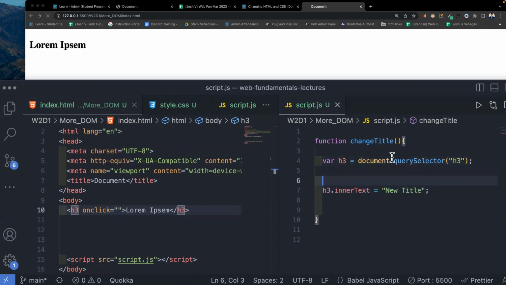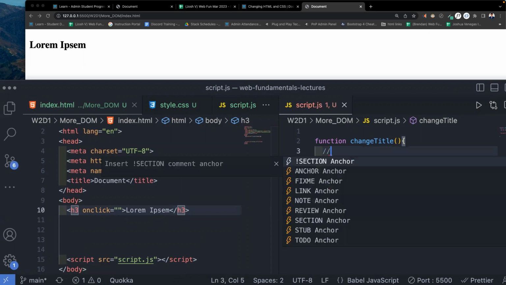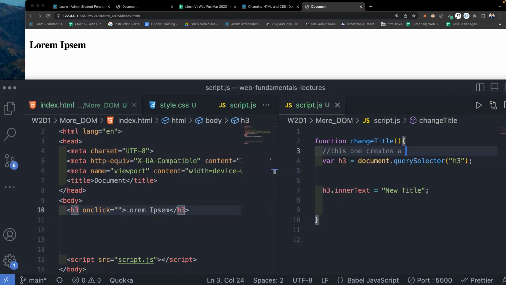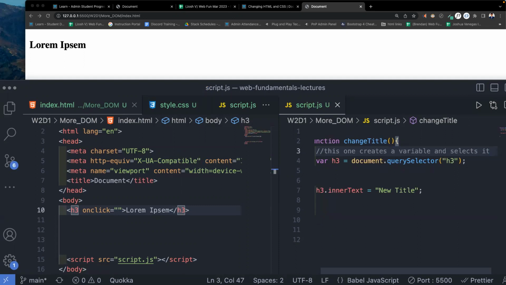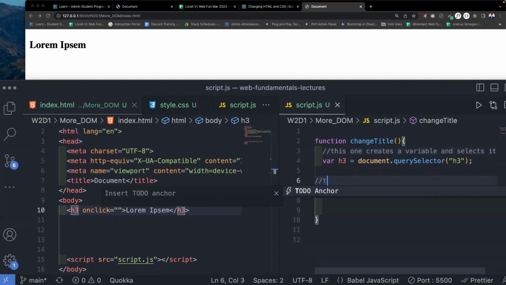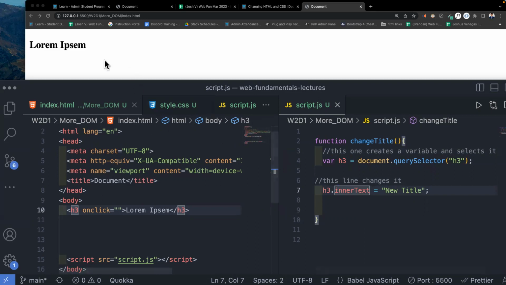So this one creates a variable and selects it. This line changes it. Okay, as soon as it reads line 7, it's going to change it. So imagine it would be a trace reader. It would go 1, 2, 3, 4, 5. It would get through 7 if it wasn't wrapped in a function and change it immediately.